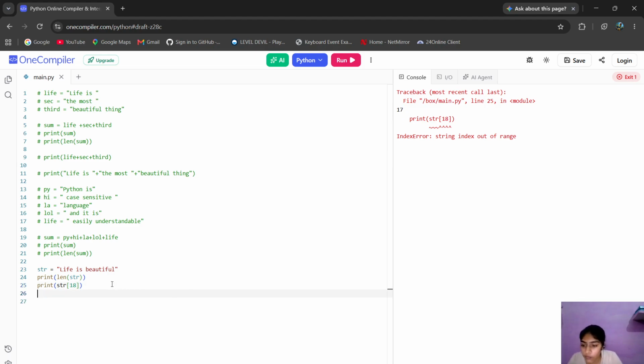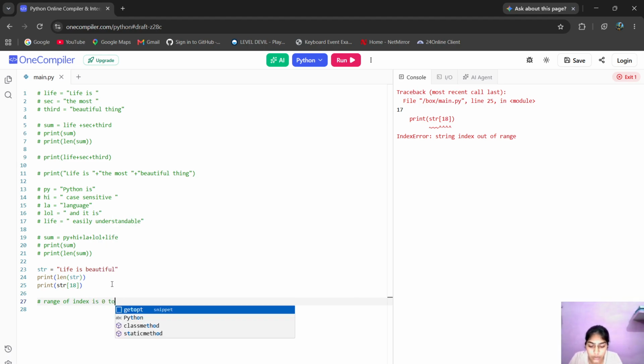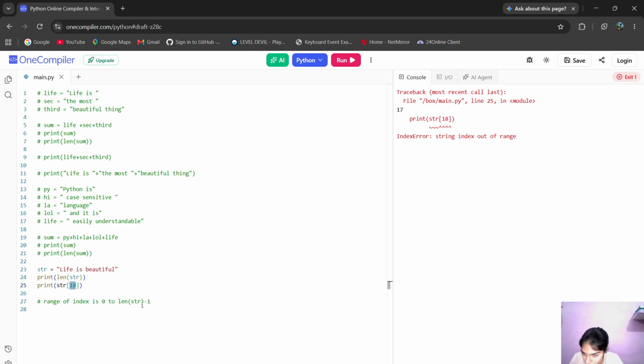Always do remember that the range of index is 0 to length of string minus 1. Okay, this is the range of the index. So whatever number you are writing here, that must lie in this range. Okay, that must lie in this range, and you'll be like, open bracket or close bracket, so it's going to be like this. If you're going to write here 17, that's also out of range.